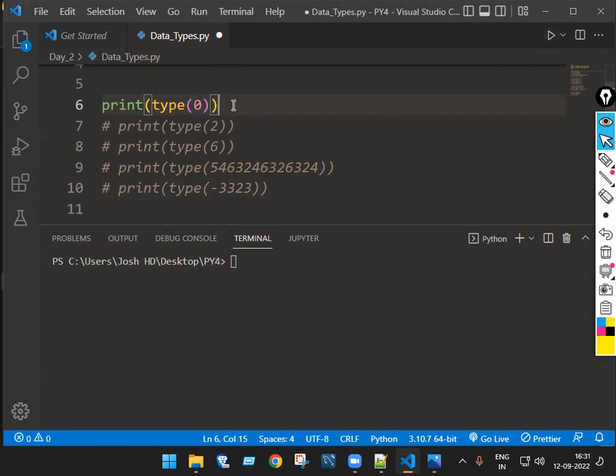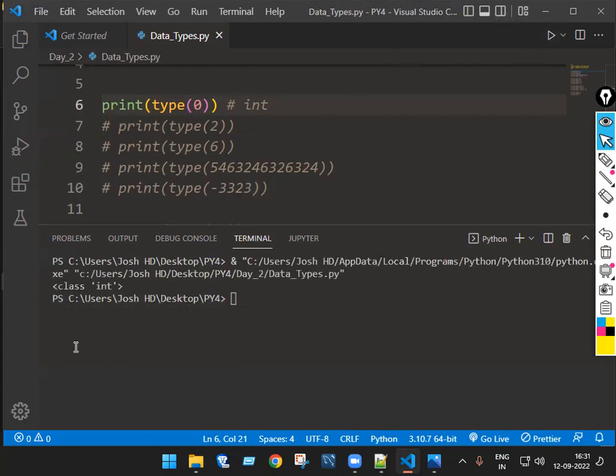So for example, if I ask this in the MCQ, print type of 0, what is the type of this? Integer. So keep the hash, write it like this, integer. Okay. Now run the code. What is the type of this? Integer. Okay. If you write it, it is not compulsory, but make a habit of this.